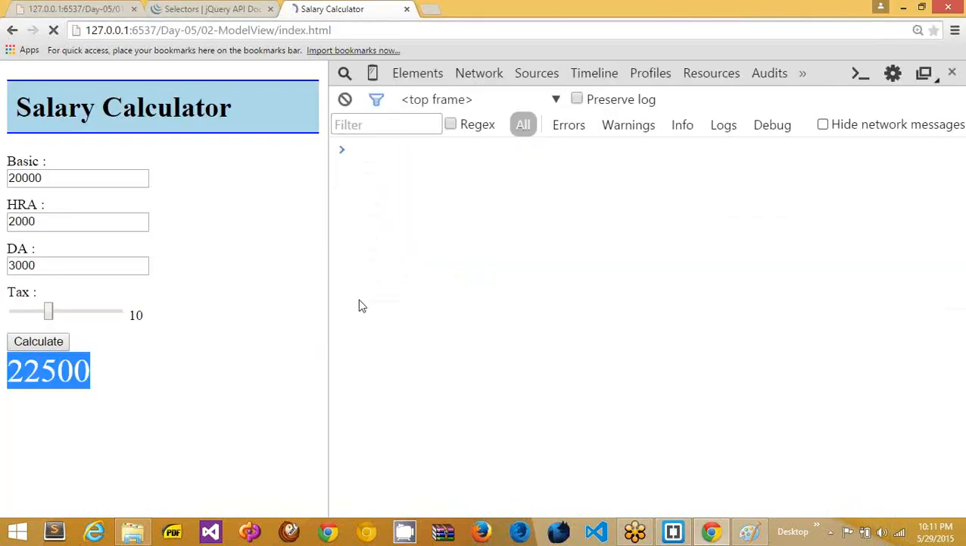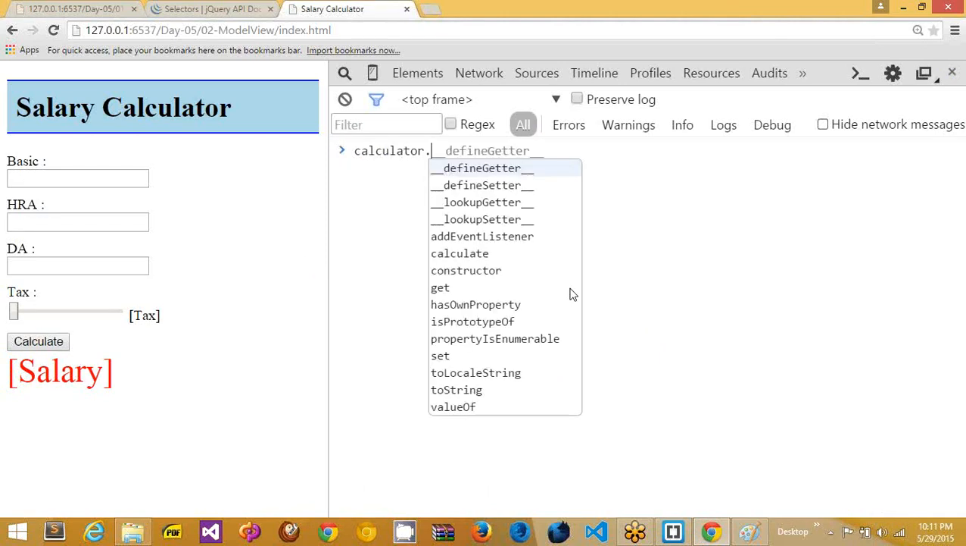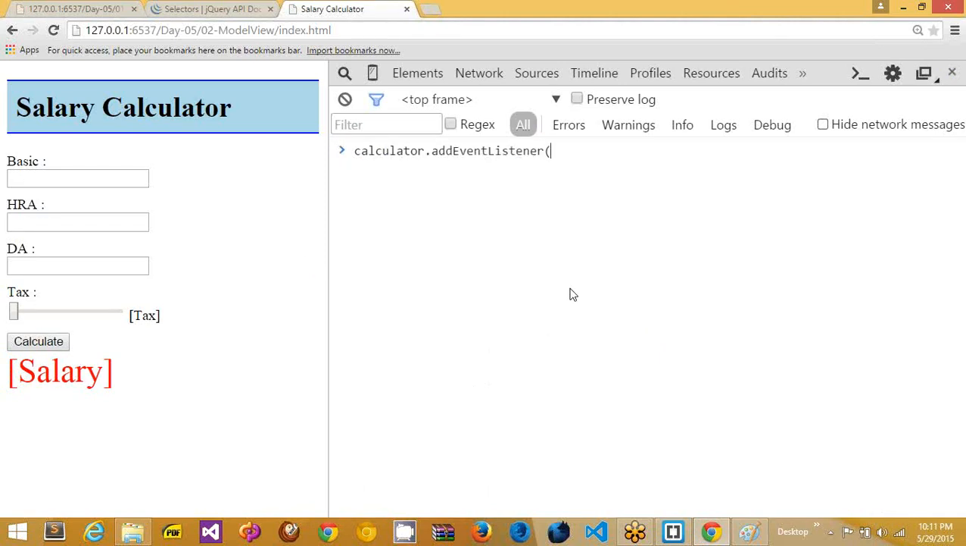How so? Look at this. Now, let us take the same calculator. So I have the calculator, and I say add event listener. I want to know whenever the salary is changing. So I say add event listener for salary, a function. You say console.log salary changed just now, right? Salary changed just now.